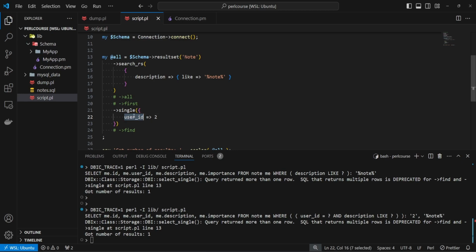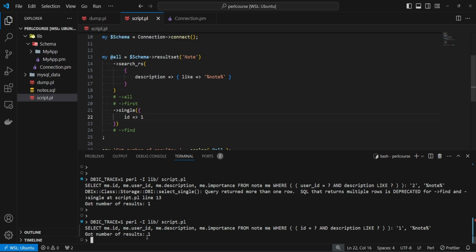So in that case, we can use "give me item where ID equals 1". If we run this, we're going to see that we're getting back one result. And the condition that we applied is description like note. And here you can see that we have an additional extended query pattern from the single method, which says "give me an item where ID equals 1". So we now know what the single method does.